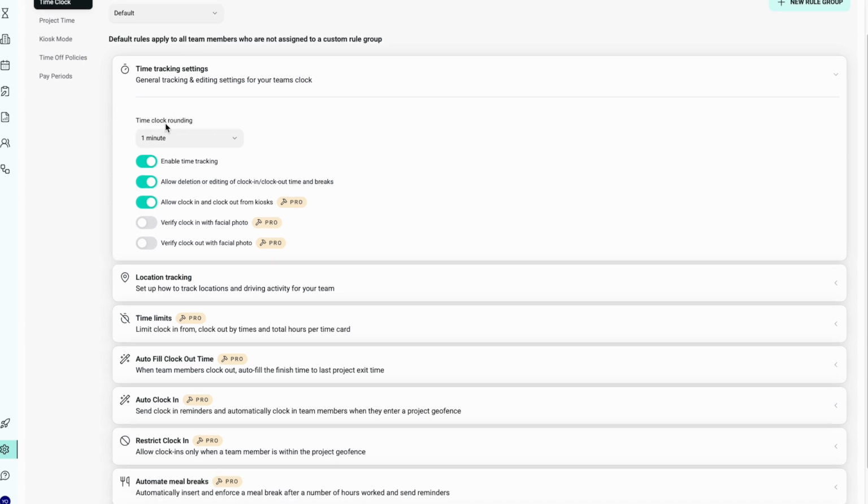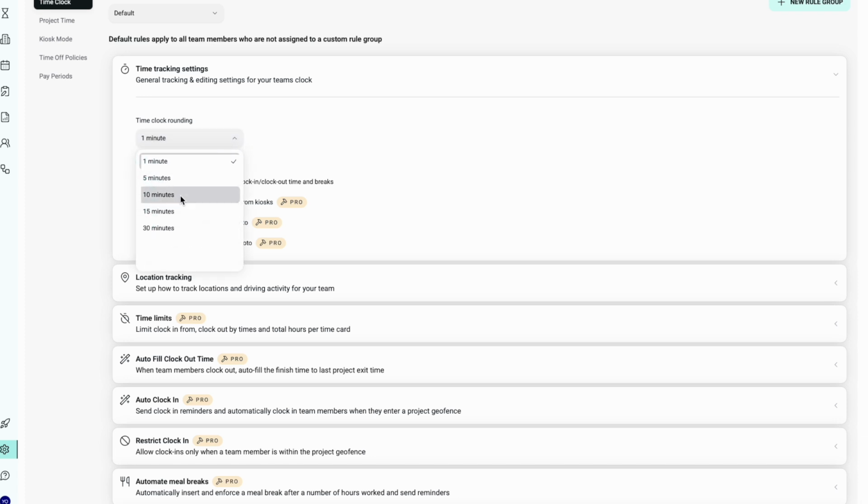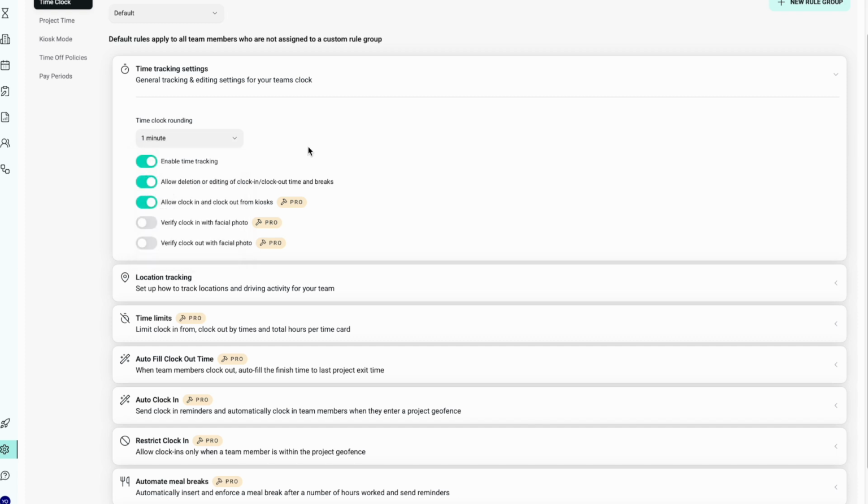Under time tracking settings, we have time clock rounding. Now, these rounding rules adjust clock in and clock out times to the nearest chosen increment, and you can choose from 1 minute, 5 minutes, 10 minutes, 15 minutes, and 30 minutes. The next feature we have here is enable time tracking, and this just allows your team members to be able to track time using the WorkYard application.